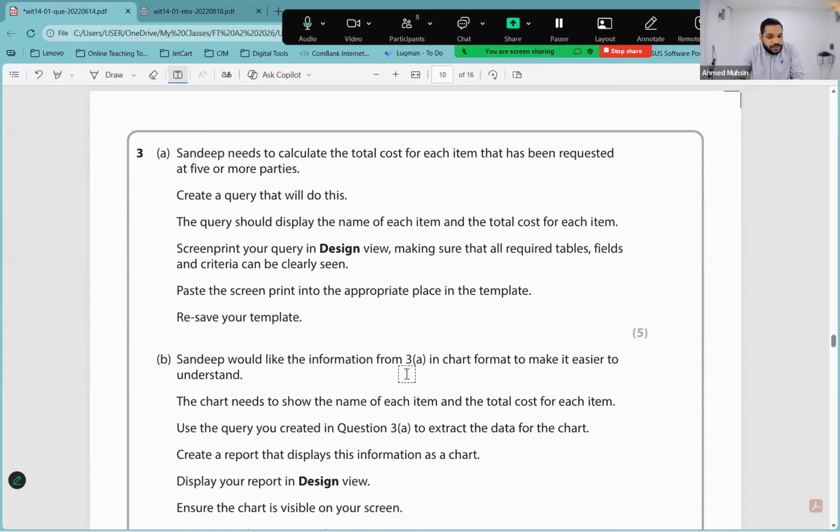Sandeep needs to calculate the total cost for each item that has been requested at 5 or more parties. Very confusing. Create a query that will do this. The query should display the name of each item and the total cost for each item. Guys, question is quite confusing for me. How would you advise me to approach the question?